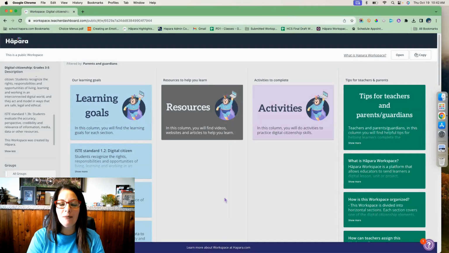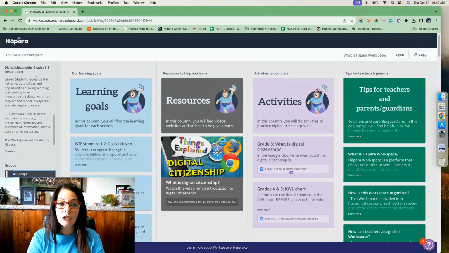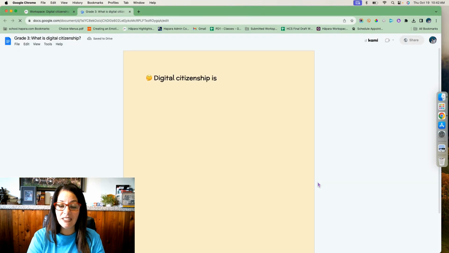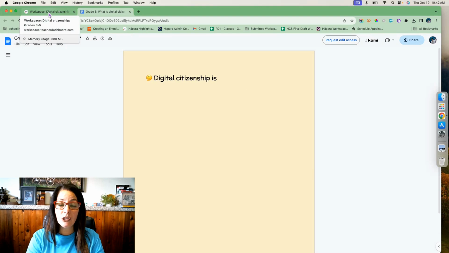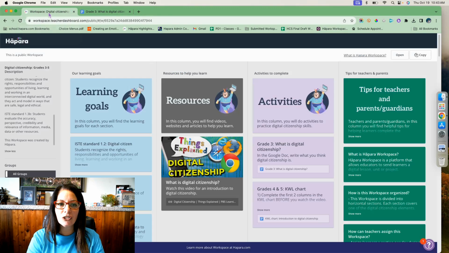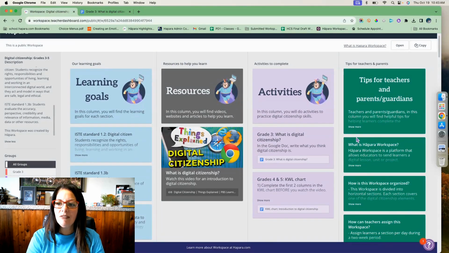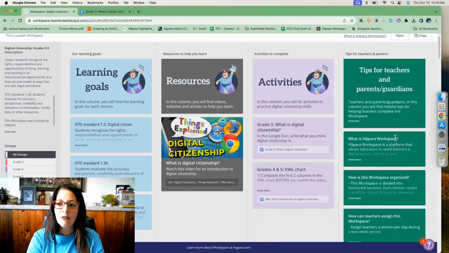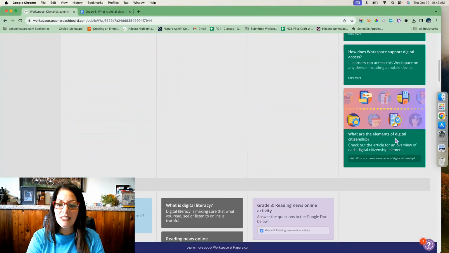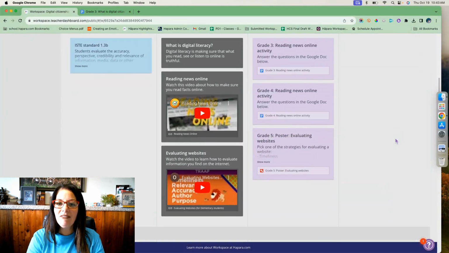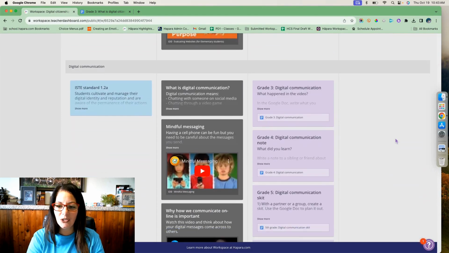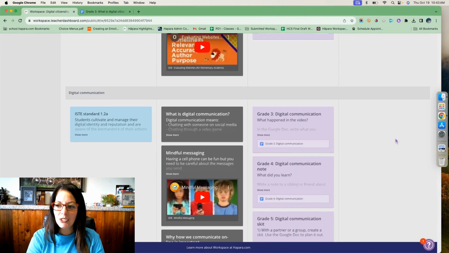Right now we're looking at a public workspace, which means it works pretty much just like a website. Everything that you see here, you can interact with. You can open up all of the activities, you can make a copy of it, and if you're not a Workspace subscriber, you can still share this out to your learners using the Share Links feature. What we can also do is have a look at all of the tips, and we can share this out with our families. There are quizzes, there are videos, and everything that you see here, you have access to for free.